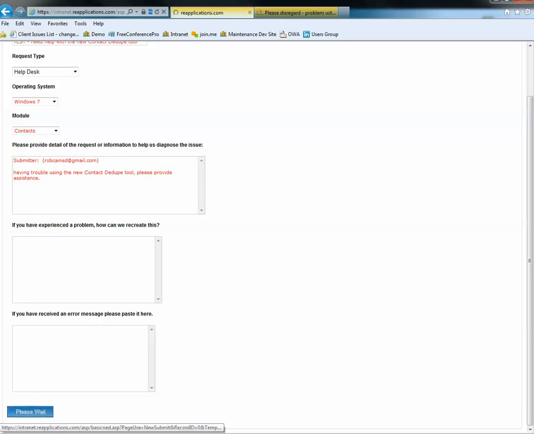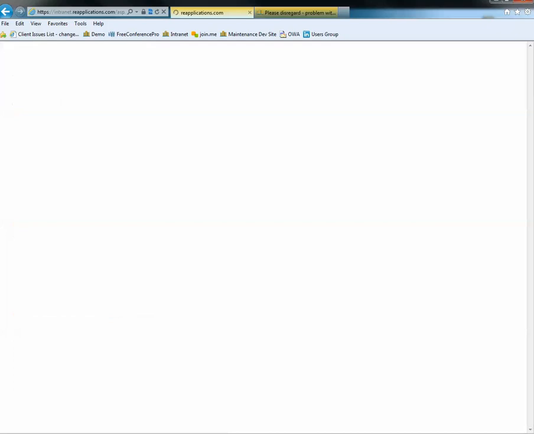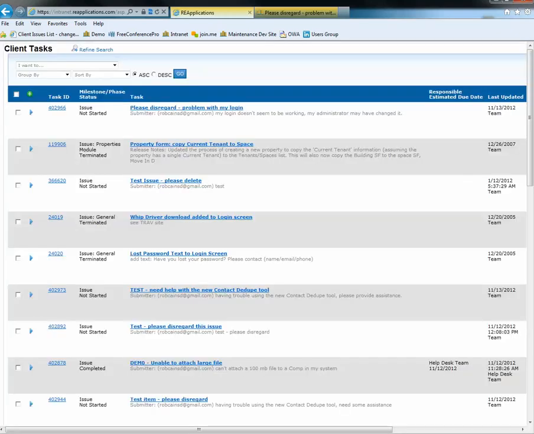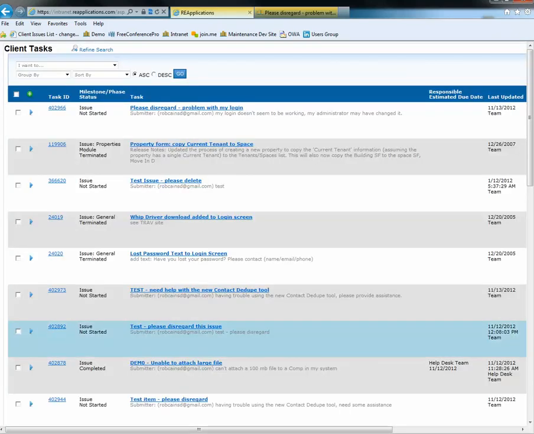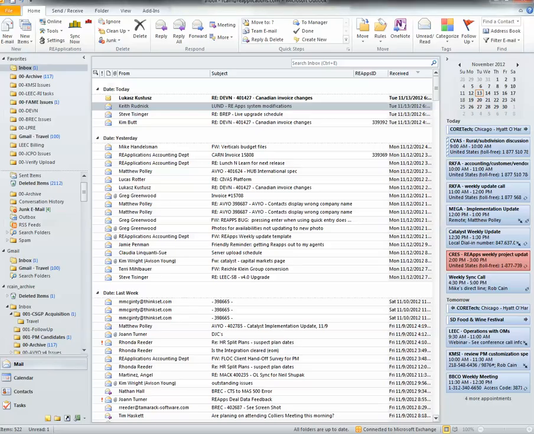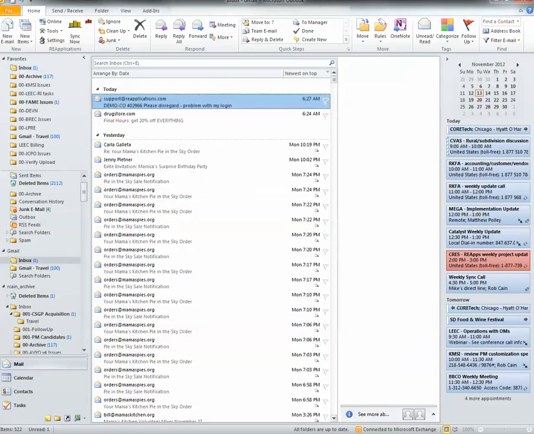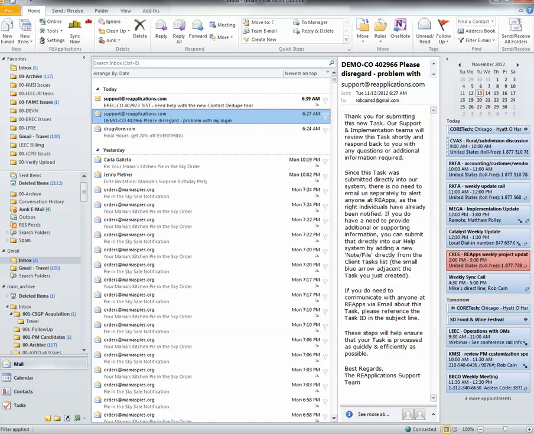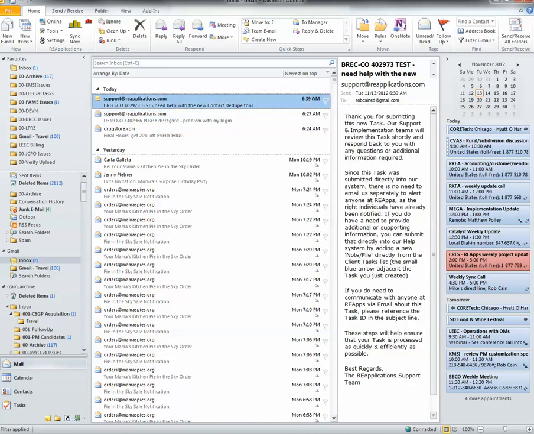Then hit submit. Now, as soon as you hit submit, two things happen. Number one, your item is directly submitted into the RE application system, and the right people at RE Apps are notified that this has been submitted. Second, your email has just received a new item in your inbox, and there's my new support ticket item.